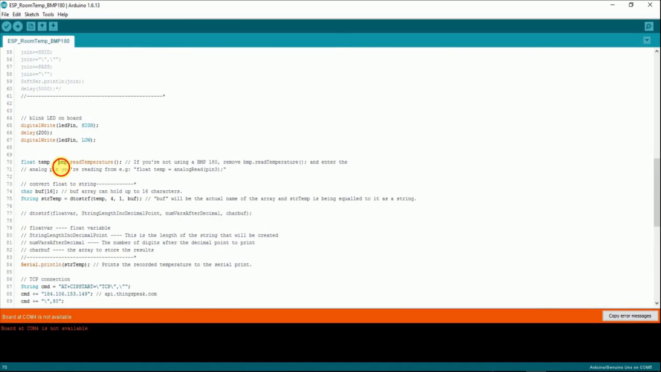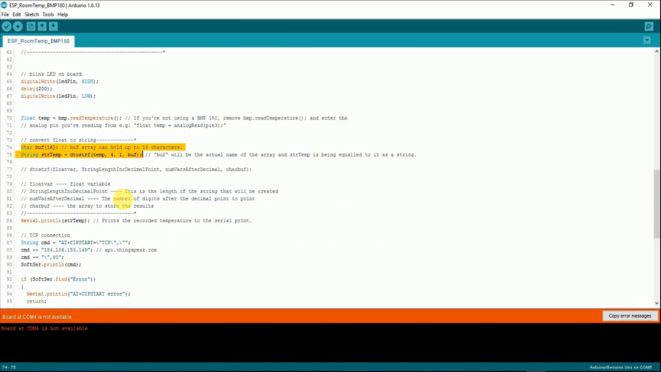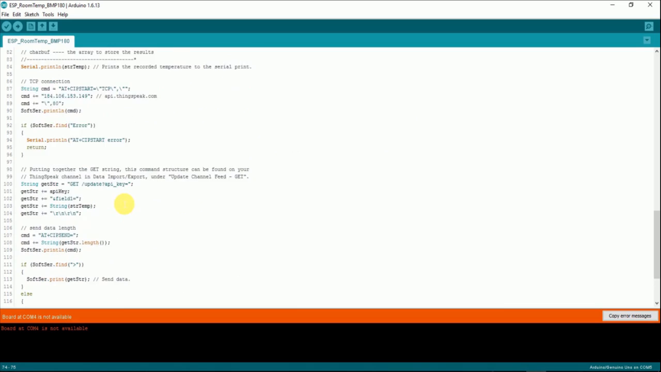Yeah, so this is actually really the most important bit. Everything else is kind of a copy and paste. Whatever you want to upload, you put it equal to float temp. So if you were taking your values from your analog 3 pin, it would be float temp equals analogRead pin 3, whatever you have it called. And then this converts it to a string, which is required by ThingSpeak to upload. So that's kind of it really. The rest of it, you can just have a look through yourself.